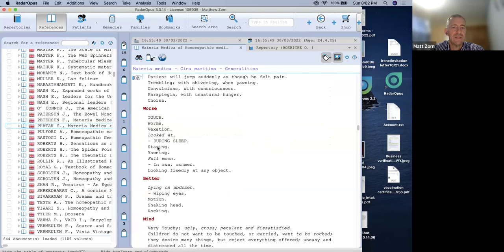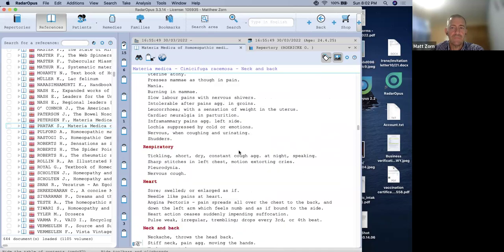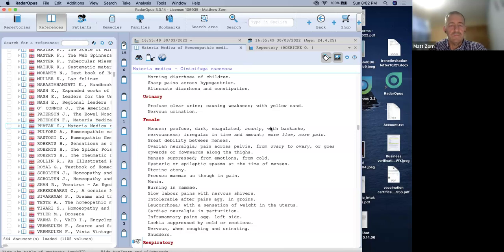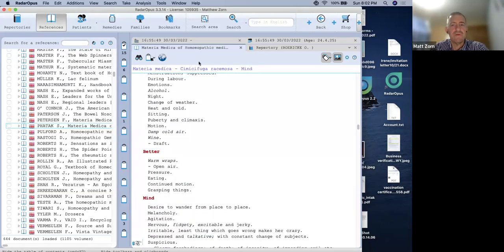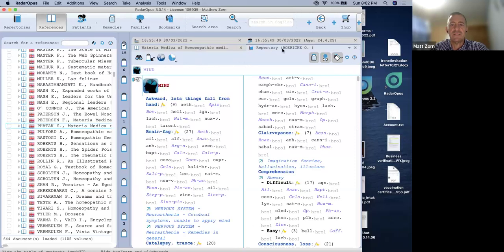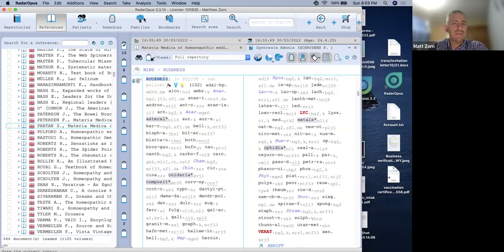This is Fatak, so he's going to give you what makes it better, what makes it worse. He gives you the modalities in the beginning, gives you the mental picture. It's very much like a Boger synoptic key. I want to get out of there and go back to my repertories. I just click on the repertory tab, and I want to get back to Adonis. I click on that. Takes me back to Adonis.